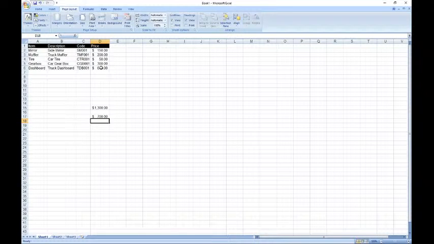That's your number. And what happens if your cost or the price of the dashboard changes? It changes your value here, but it does not change, if you notice.